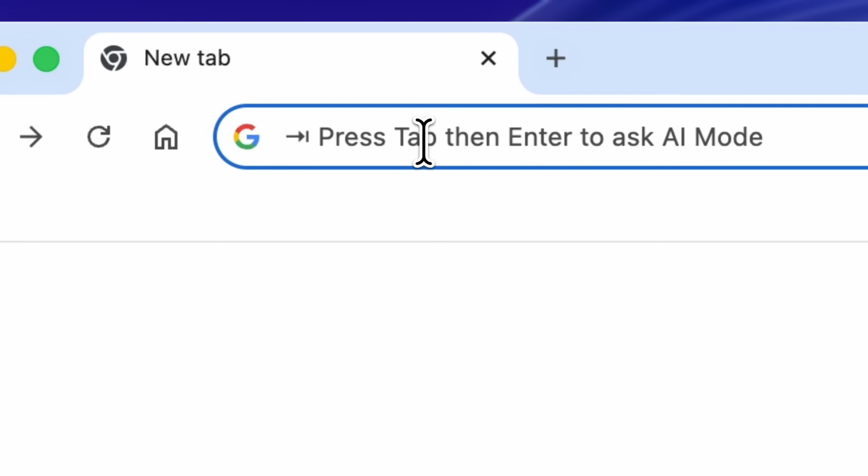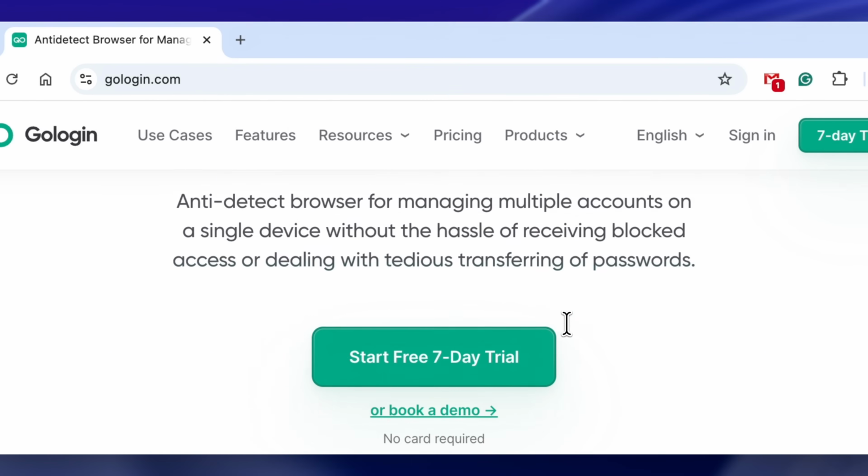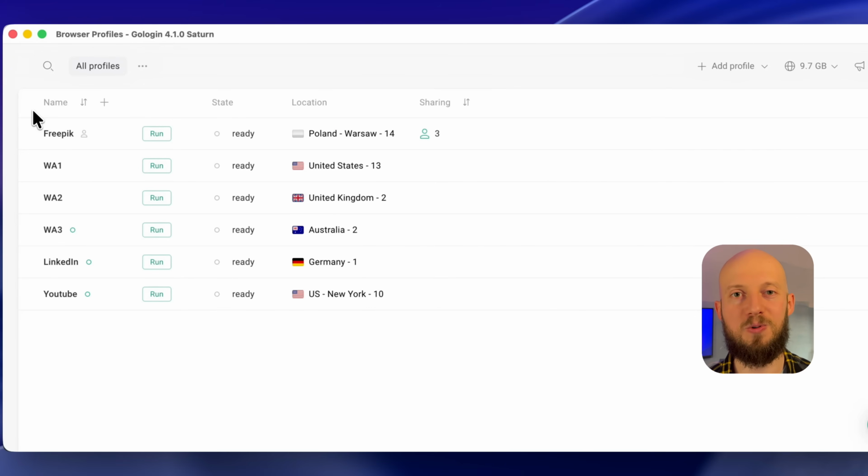Let's move to the screen and I will walk you through the setup step by step. First, go to the official website gologin.com. Create your account and download the app. After installation, you'll see a dashboard like this.